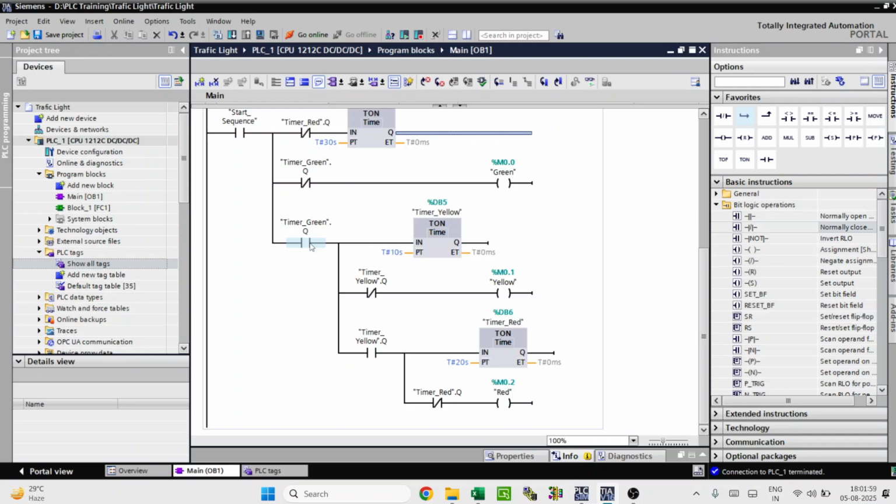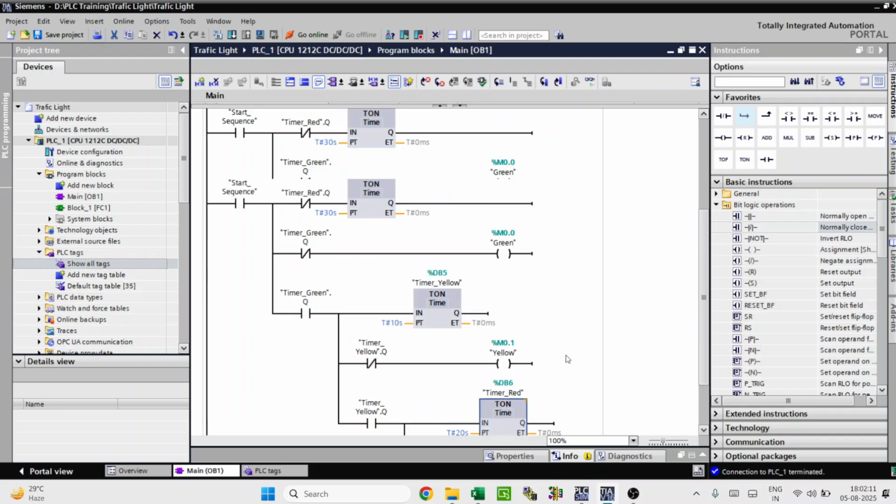When the input goes down, this timer will go down. Okay, so this will turn off. This will also turn off, because here this NO contact will turn off. This red timer will be turned off.